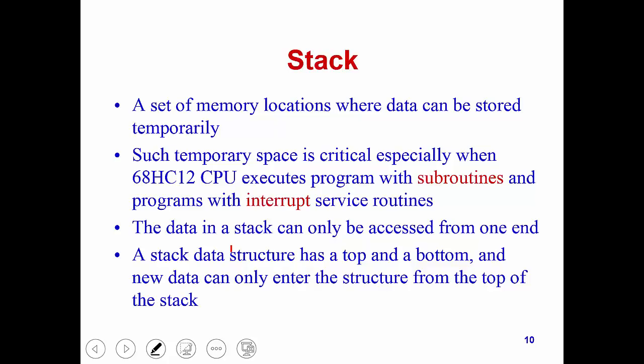Now, I mentioned to you guys a long time ago, a stack is nothing but a chunk of memory. Or we simply call it what? A stack is a set of memory locations where data can be stored for a short time. This is important. Data is stored only temporarily. In other words, we store it there for a while, we do something, and after we finish, we get back our data.